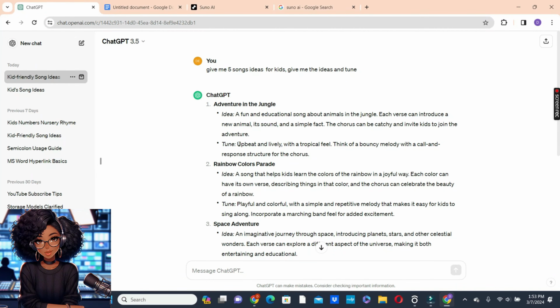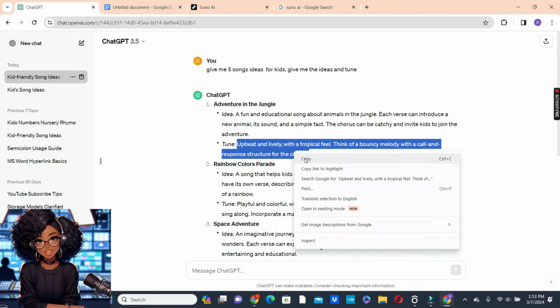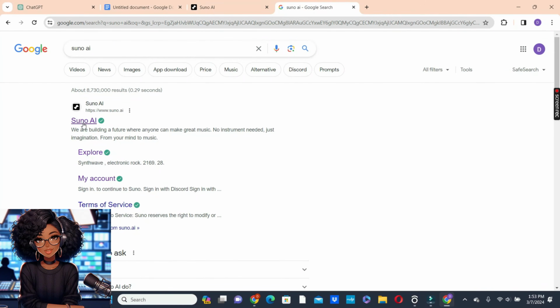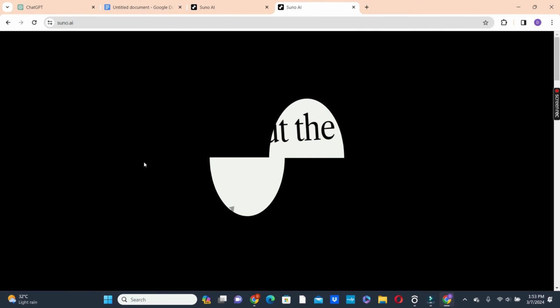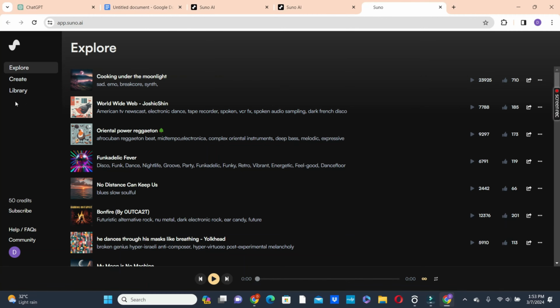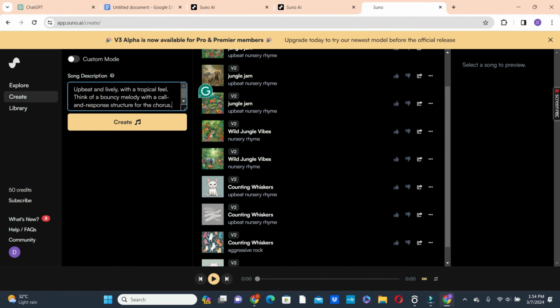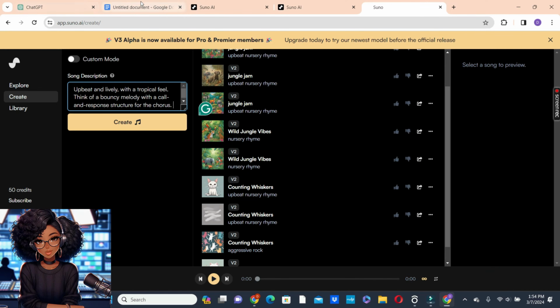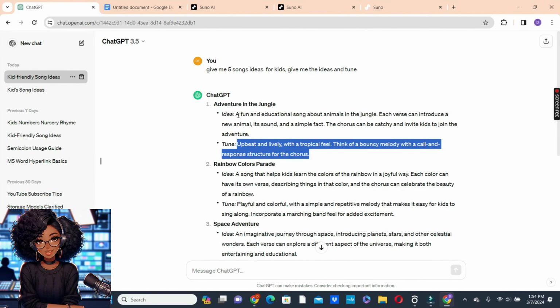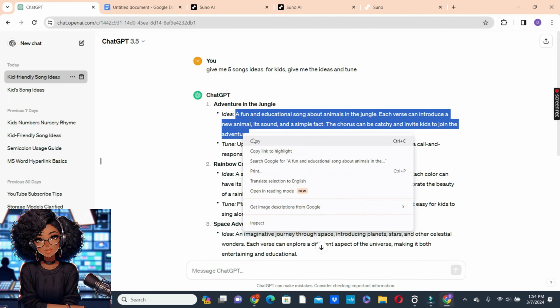We copy the tune first and we head over to sono.ai. That is where all the magic will start. We click on the make song button, and then we click on the create button, but you first need to sign up if you don't have an account. So we paste our tune there, and we come back and copy the idea and also paste it there.